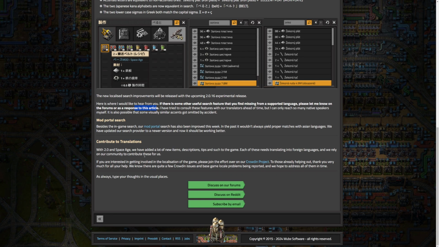And then contribute to translations. With 2.0 and Space Age, they've added a lot of new items, descriptions, tips, and such to the game. Each of these needs translating into foreign languages, and we rely on our community to contribute these for us. So if you are interested in getting involved in the localization of the game, please join the effort over on the Crowdin project, which they've had going for quite a while, and I think has been generally quite successful. To those already helping out, thank you very much for all your help. We know there are quite a few Crowdin issues and base game locale problems being reported, and we hope to address all of them in time.